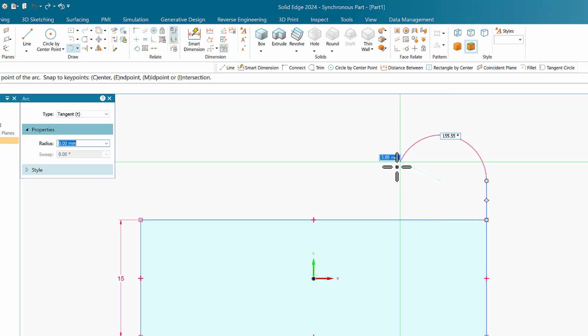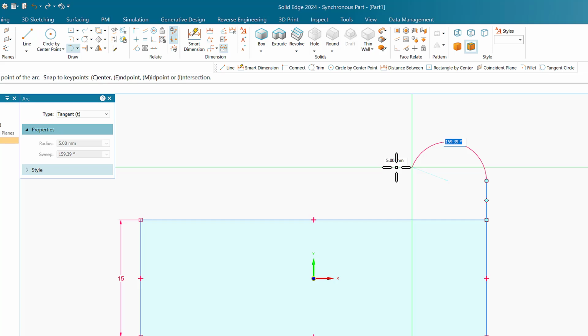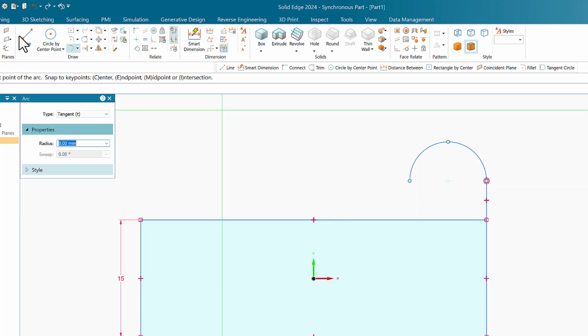The radius will be 5, so I'm going to put 5 here for the radius. 5, enter. And the sweeping angle is 180. Half a circle, 180. Enter. Very good. Okay. So right click and then get another line.